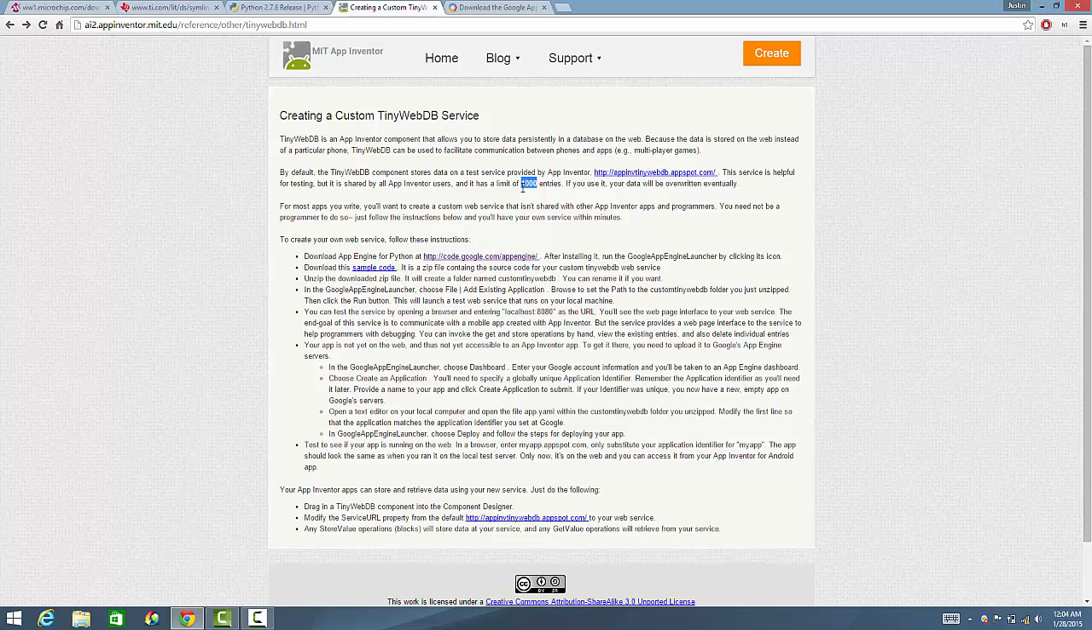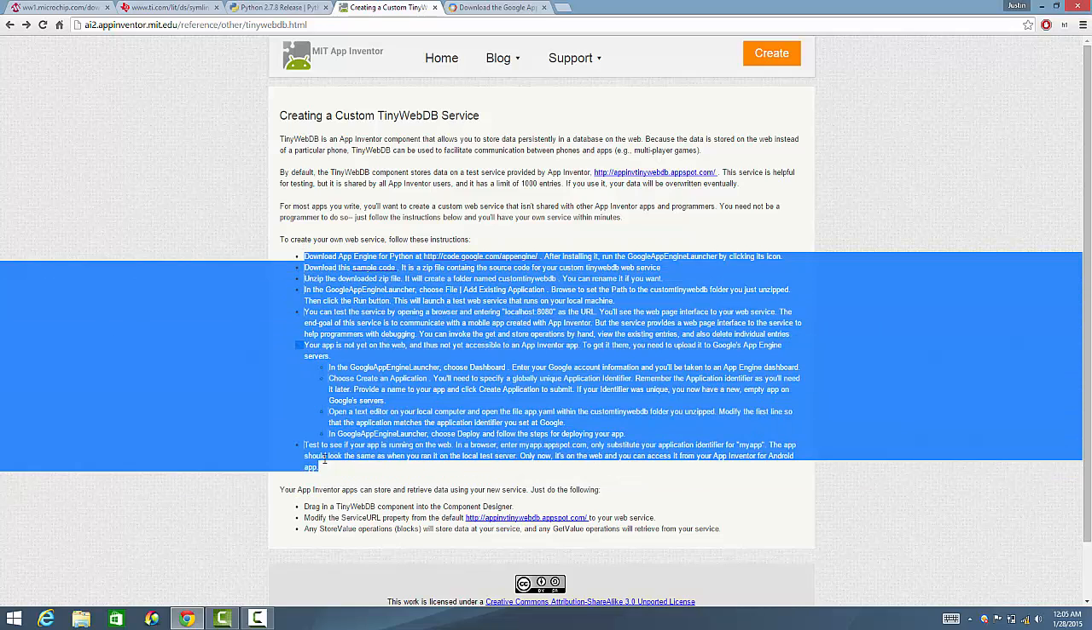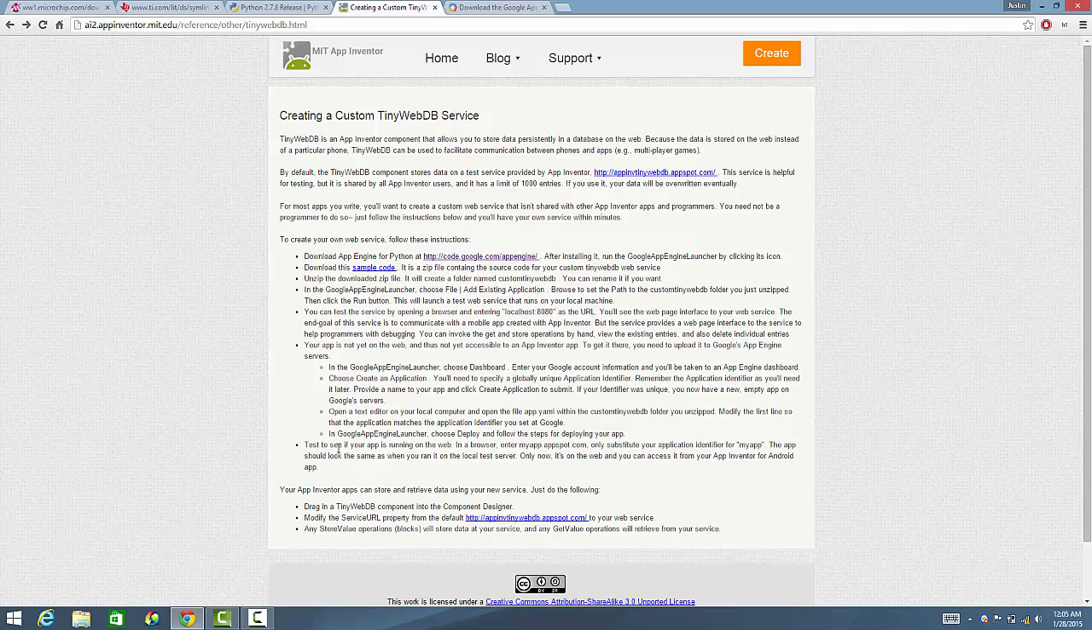Well, the way to fix that is to create your own database. Well, how do you do that? That's what I'm going to show you guys how to do. First of all, do not follow these steps. It would absolutely be a waste of your time because they are not very well laid out at all. They're missing some steps, and yeah, just not a good deal.